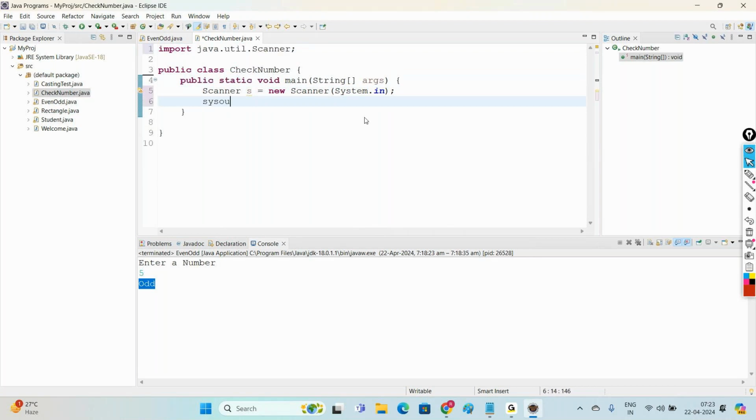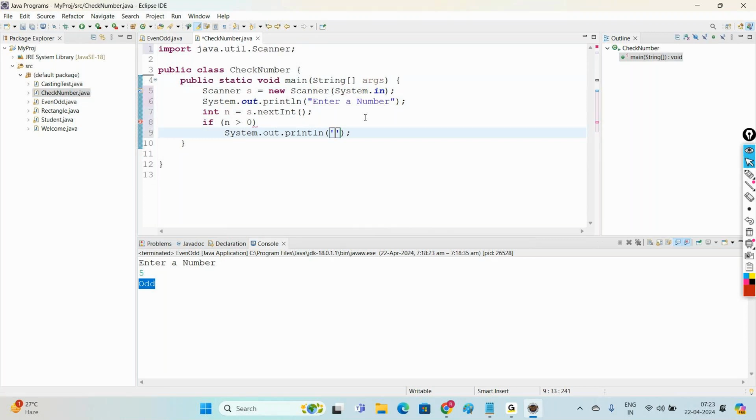Go with the message, enter a number, and we'll say int n equal to s dot nextInt. After accepting the number, now we have to compare. If our given number is greater than 0, if this condition is true, we'll display the message positive. Else means, can we say directly negative? No, because it may be 0 also. That's the reason we again have to compare. If the number is less than 0, we will display negative.